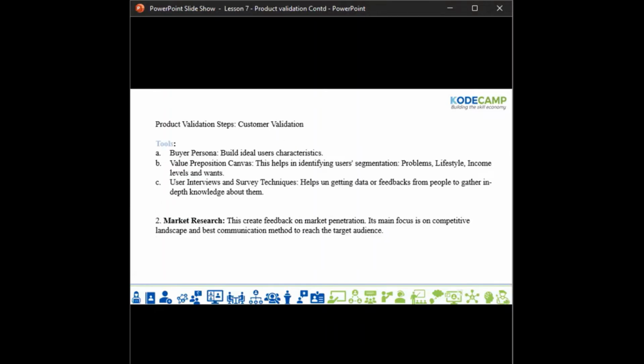So there are tools to do this, which is a buyer persona. Over time, when we go to our product strategy and product plan, we'll talk more about the personas.